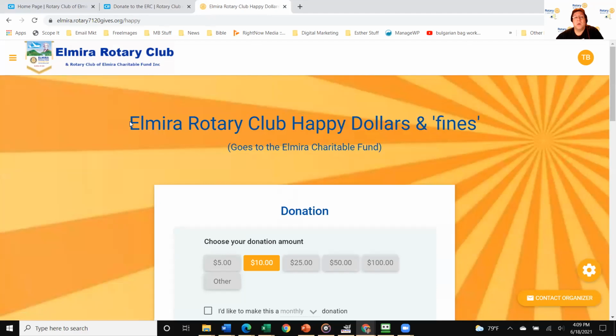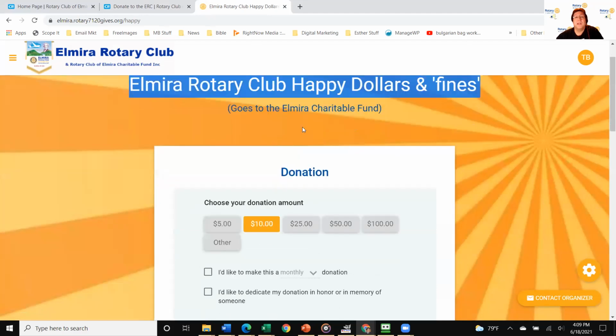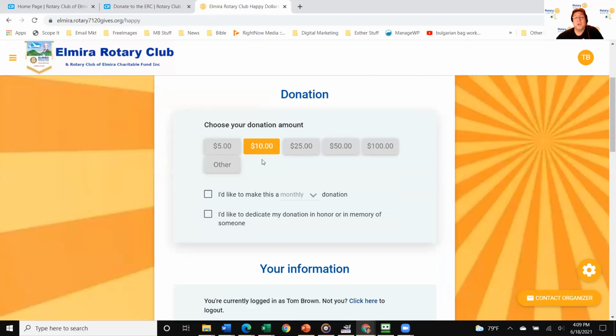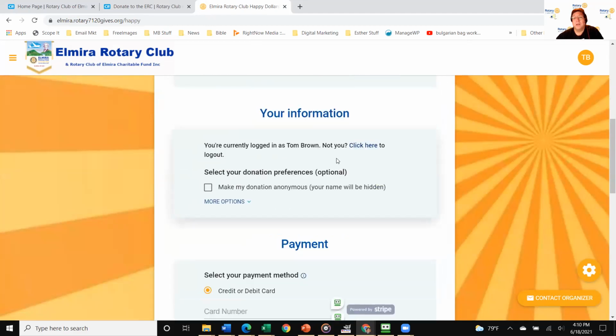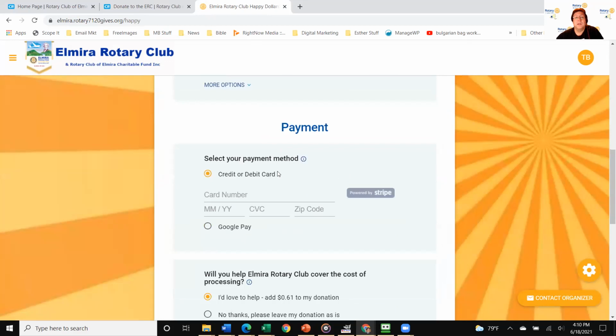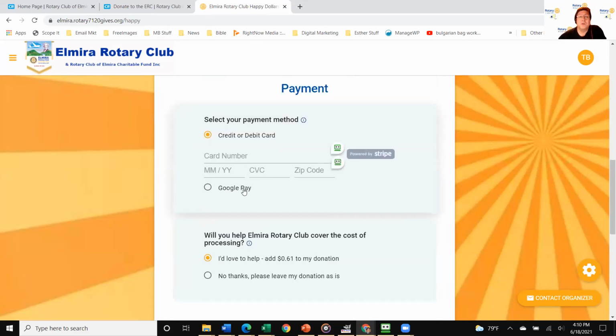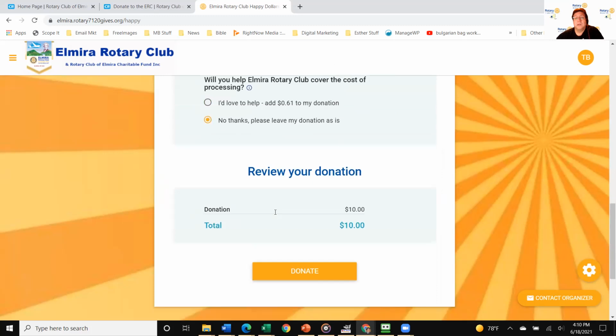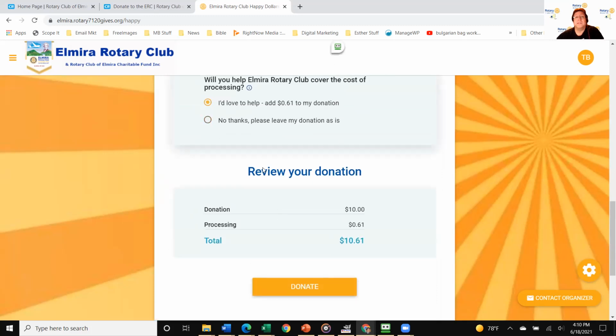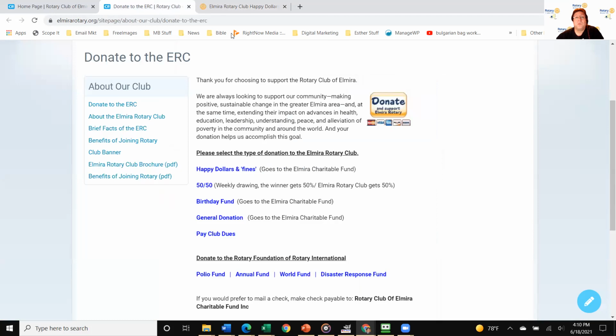And then here it is, Elmira Charity Rotary, Happy Dollars and Fines. They can choose the donation amount. I'd like to make this a monthly campaign. I'd like to dedicate this in memory. I'm currently logged in, and we're going to do this without that in just a minute. Credit card number, it knows that I have a Google account, so I could choose to pay with Google Pay. By default, I'm adding the 61 cents credit card fee to the donation, but they can turn it off and donate, or donate 10.61. So that was Happy Fines.